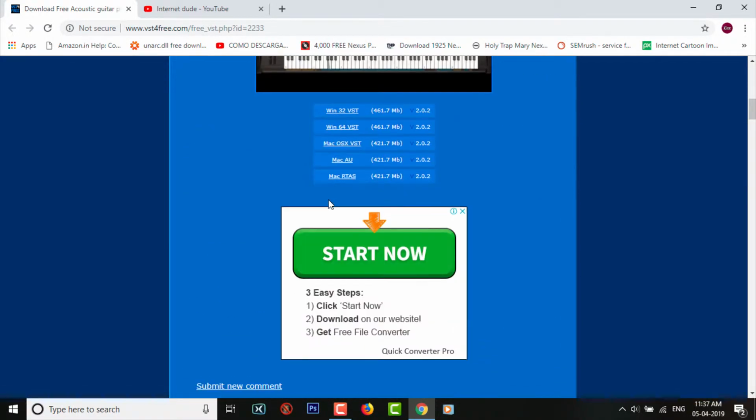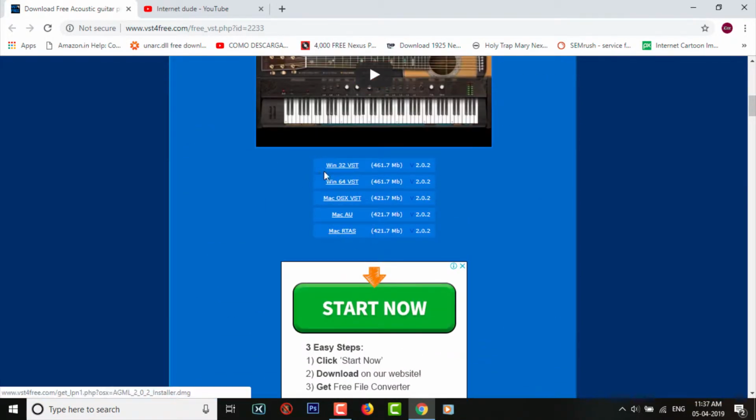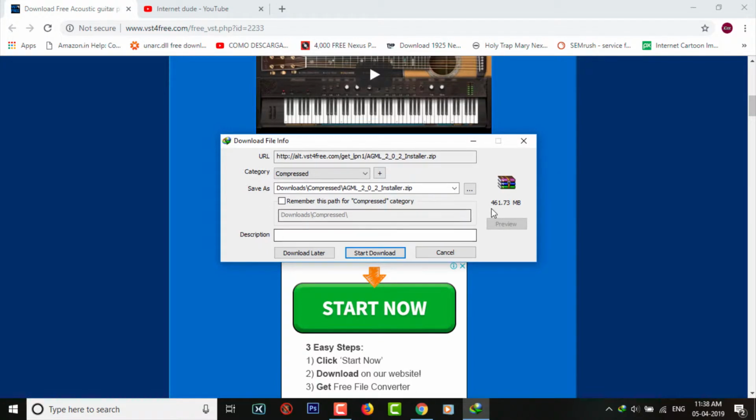Alright, so how to download? It's very simple. If you're on Windows, you have to download this or this, depending on your version. And for Mac, and this is for others, I don't know what that is. I'll download the 64-bit version. So let's download that, just click here. It's 461 megabytes, and my net speed is quite slow, so it will take some time.